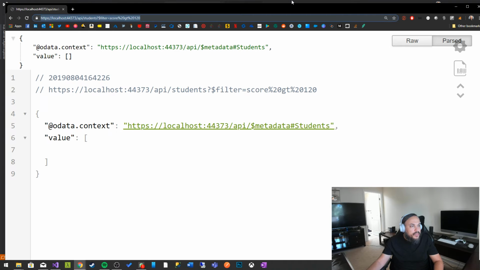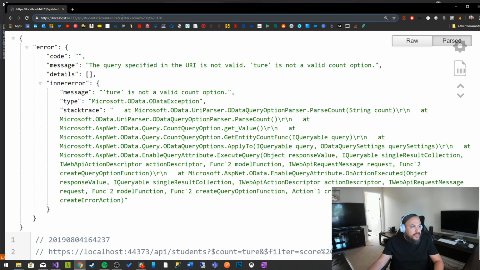Perfect. But how does the count look? Count=true, and filter the query. I don't think we need that dollar sign anymore in here. Still, count=true and filter=score. The query specified true is not a valid count option. What if the filter score was equal to 100? Would that work? That is still not working. Count=true. What if I take the filter completely? So the problem is in the count option.